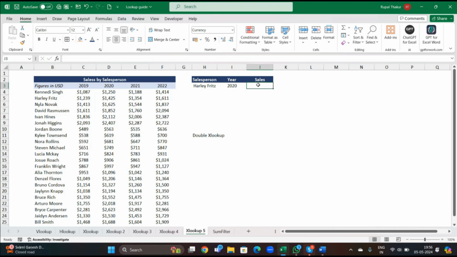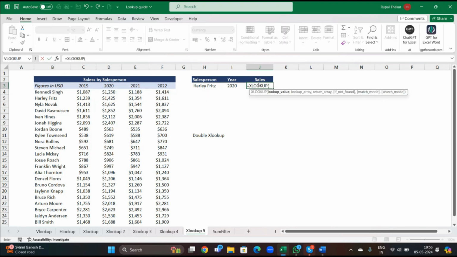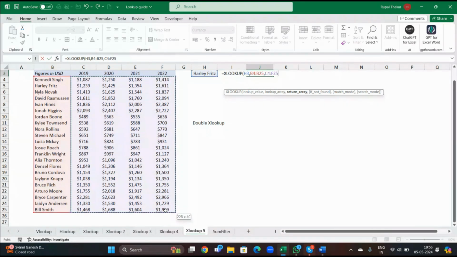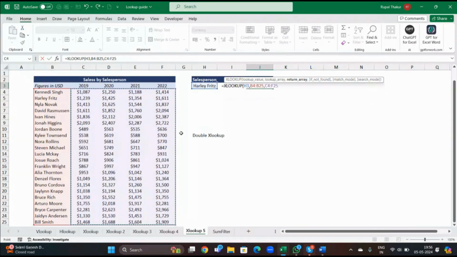Simple, just start implementing the formula: equal to XLOOKUP. Lookup value will be your salesperson name, comma, lookup array will be your salesperson name column, so Control Shift Down Arrow. Now, comma, the return array will be the sales column. These are all the sales values in different years. We need to select the entire range this way. We can select it manually as well as with that shortcut.